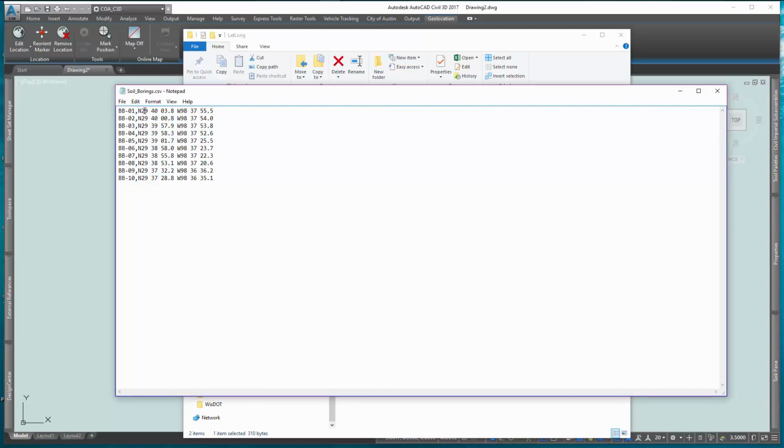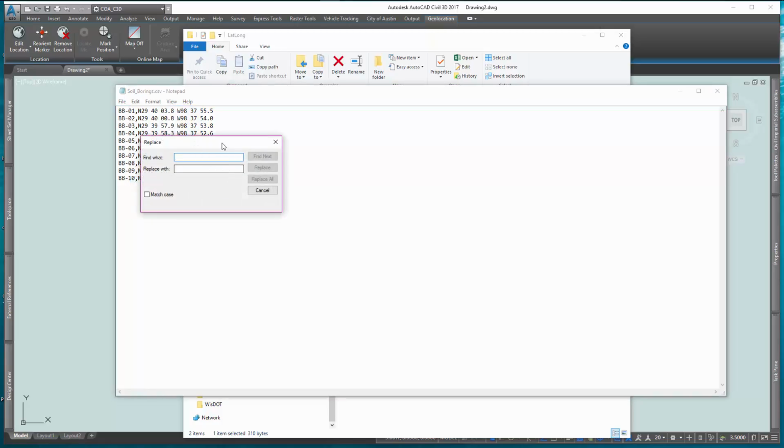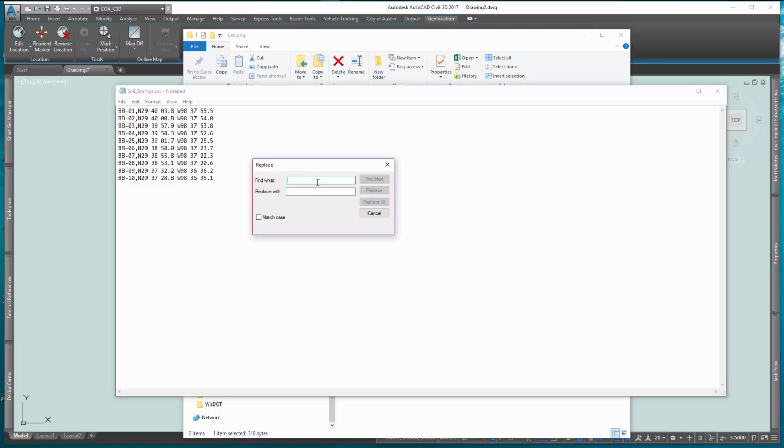The first thing we have to do in here is pretty much get rid of the data that we don't need. So the first thing we're gonna do is get rid of the N. We're gonna do a search and replace for the letter N, and we replace with nothing. So pretty much just click replace.